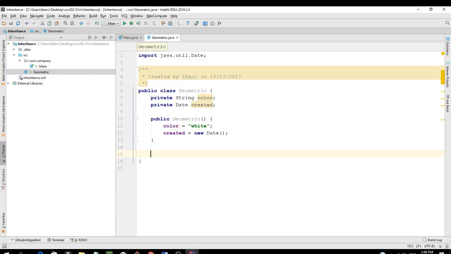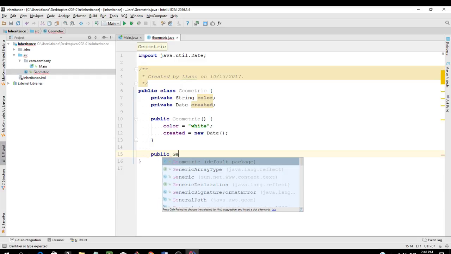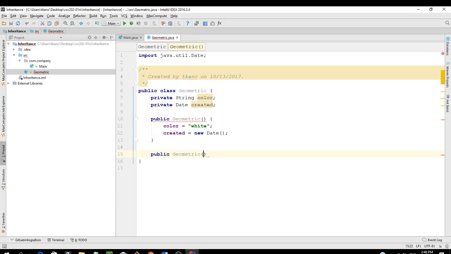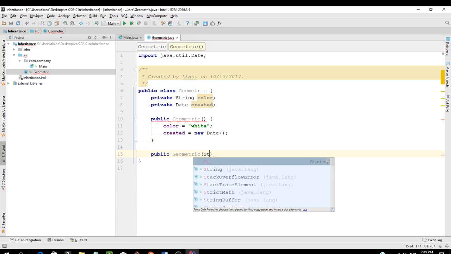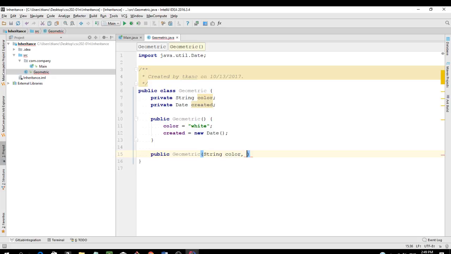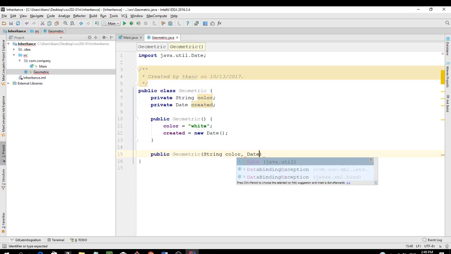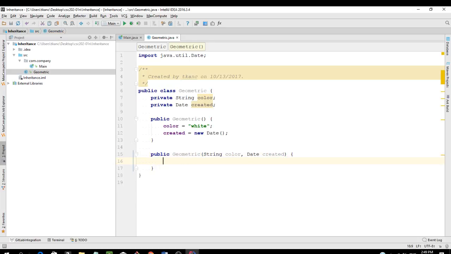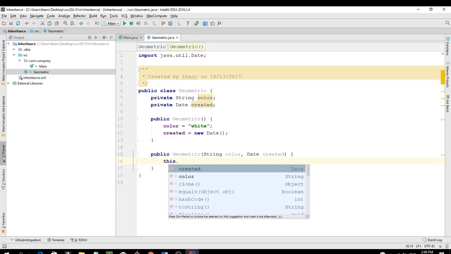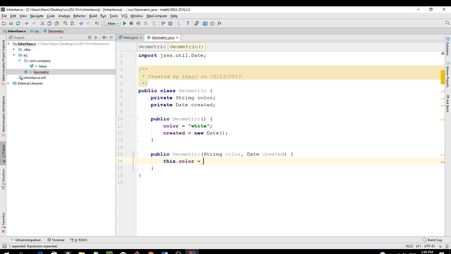We could create another constructor, and this is called an overloaded constructor. An overloaded constructor takes parameters to initialize the color of your geometric object and also the date that we created it. Like now we said geometric object pretty much has two attributes. We could add more. So it's pretty much what makes a geometric object. That should be the attributes of it.